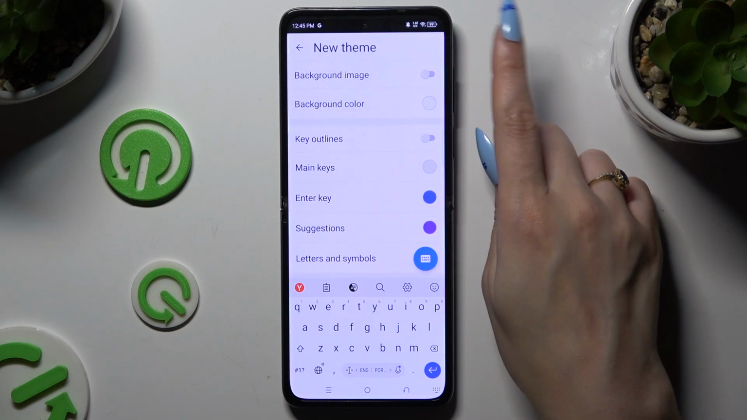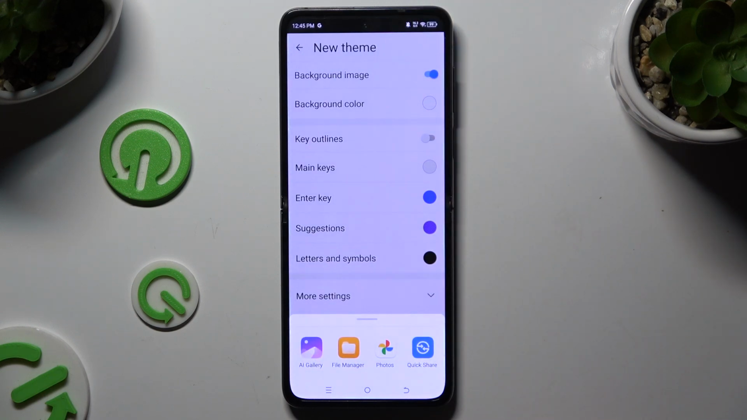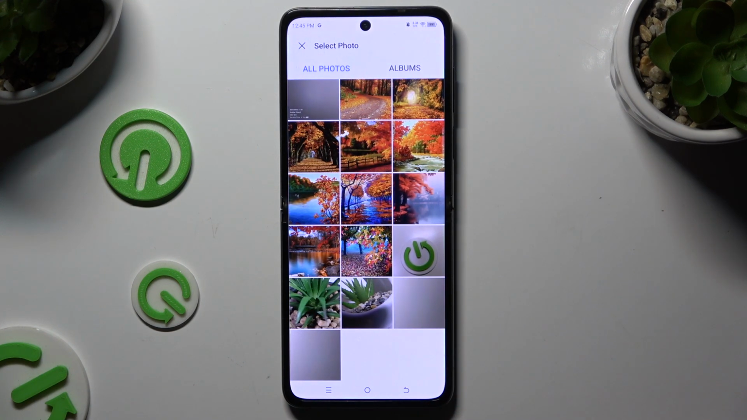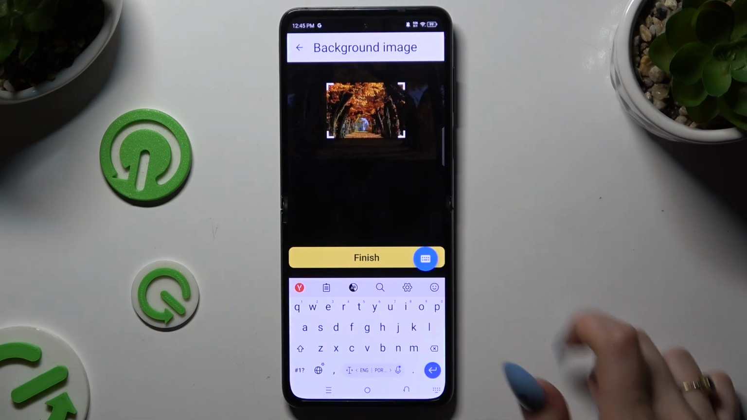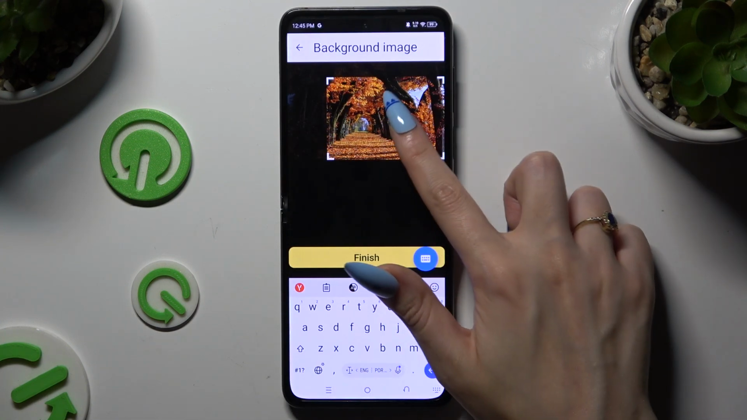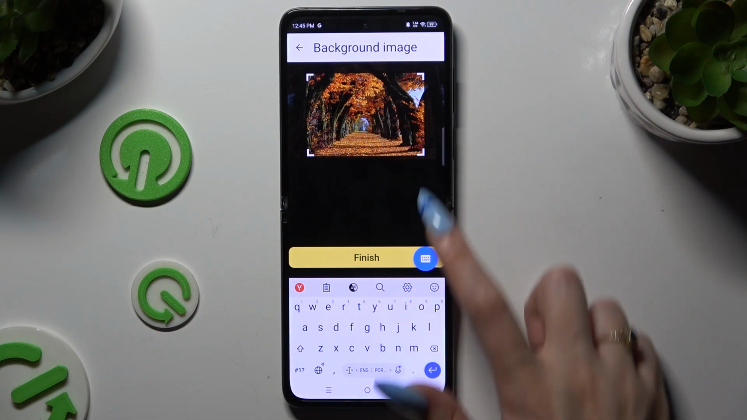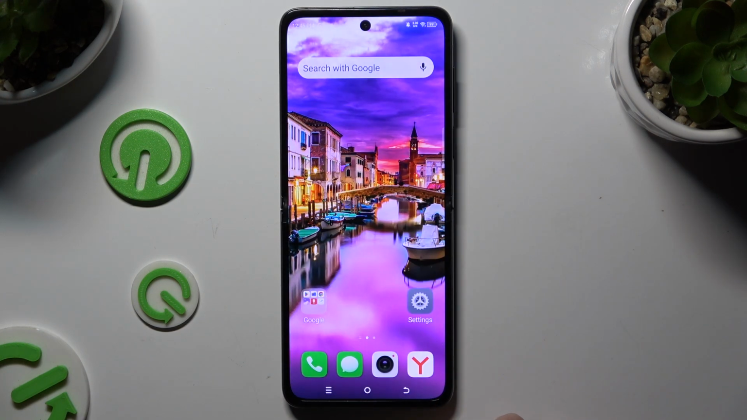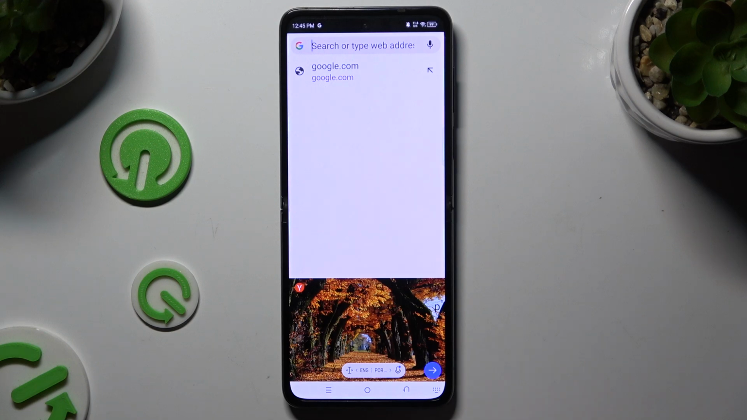And tap on background image at the top. Then use one of those photo sources and tap on the photo that you wish to apply as your new keyboard background. Then adjust it, hit finish and go back. As you can see, after that, theme of my keyboard was successfully customized with an image.